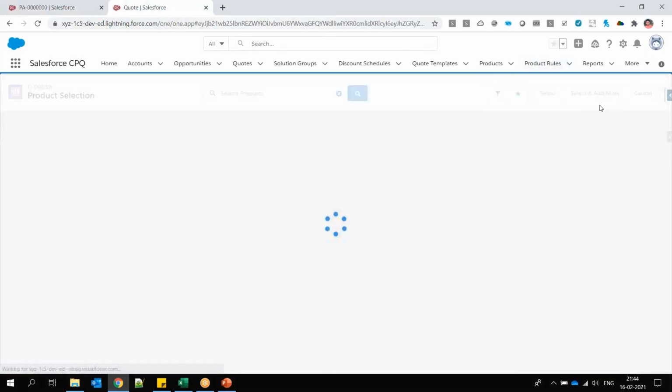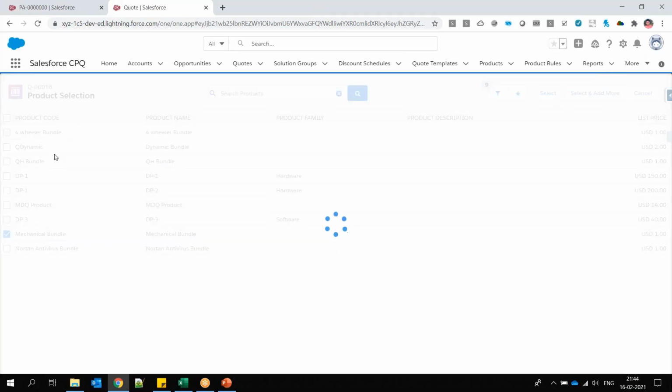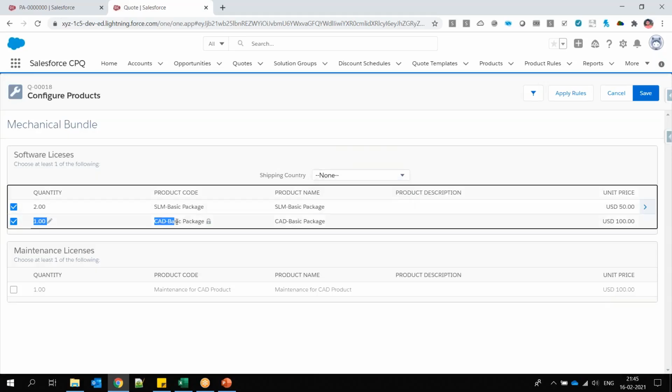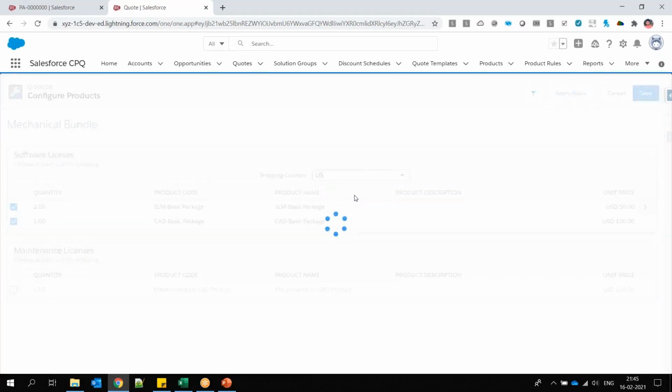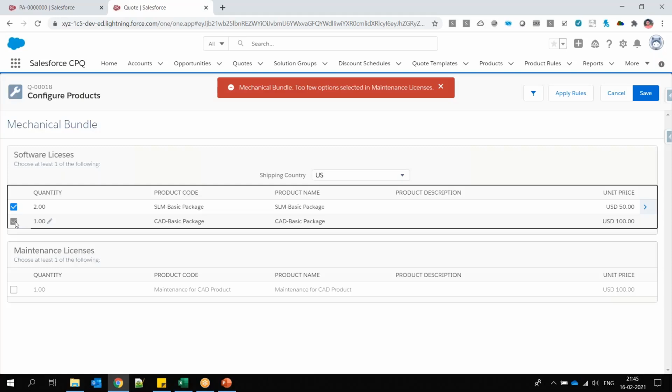So let's test that. Let me cancel. If I go and add the mechanical bundle, okay. Right now I can select both the products, right? If I select US, my expectation is this product should be disabled. I cannot select this product, so this particular checkbox should be disabled. So if I select US, I'm expecting this, but let's see. Okay, that's good. So this is totally disabled. You cannot enable this now, right?